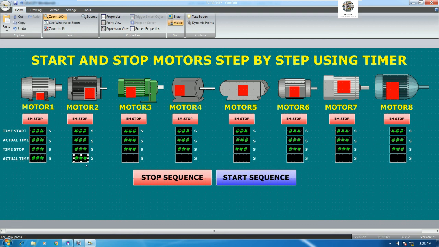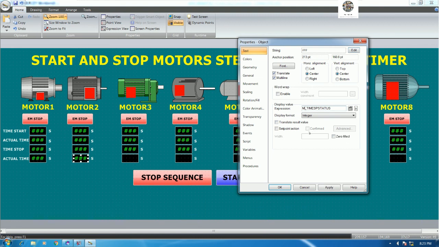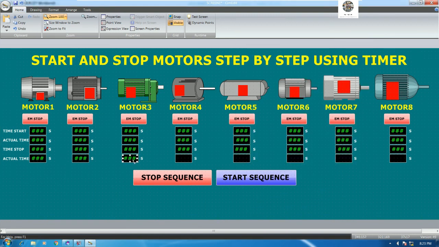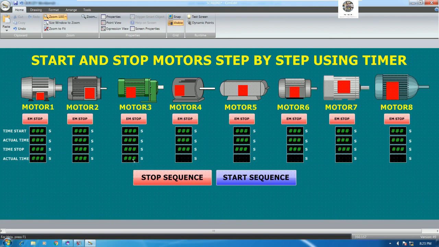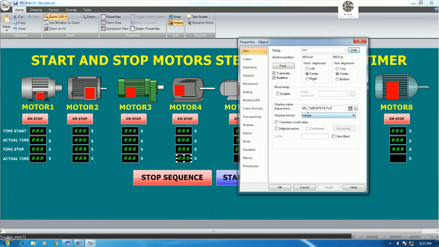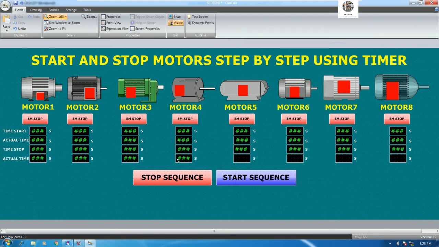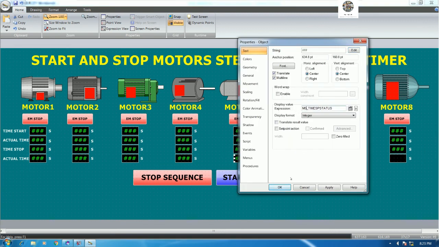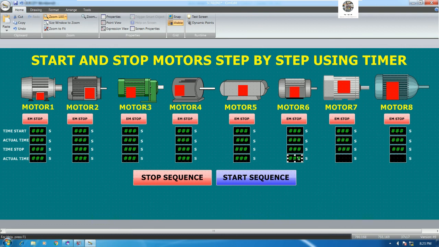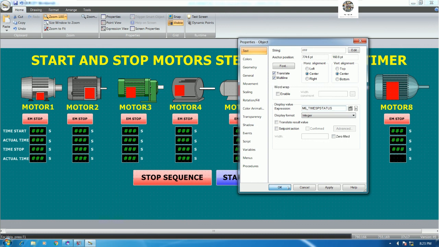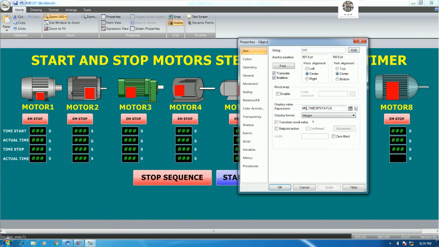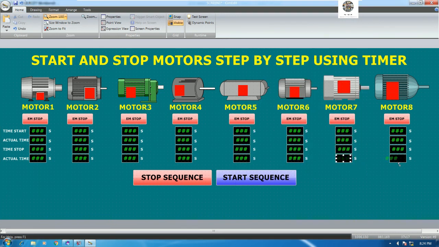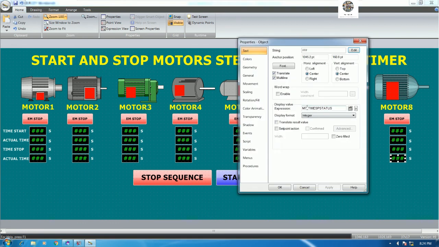Then we can copy for M1, change to M2, M2 change to M3, M3 change to M4 for motor number 4, change to M5, change to M6, change to M7, and the last one change to M8.